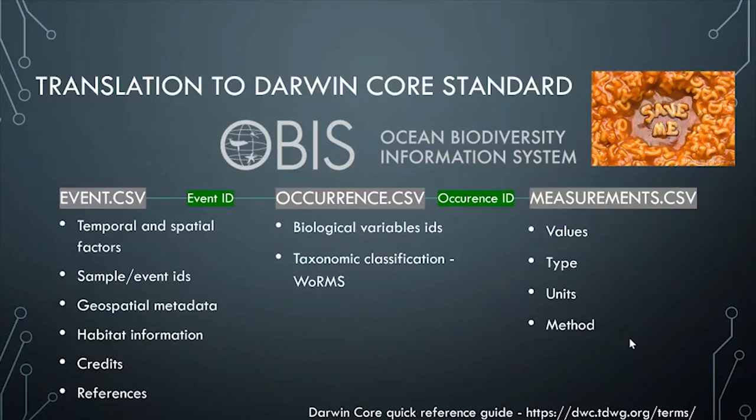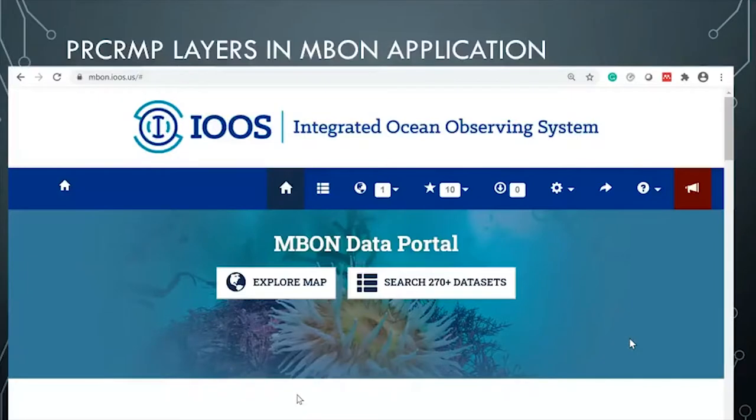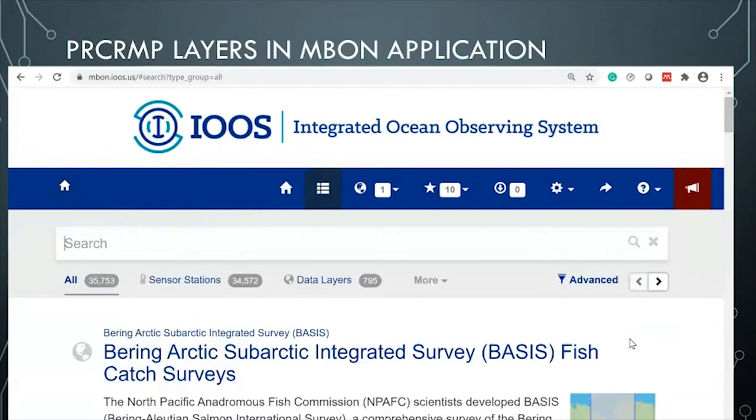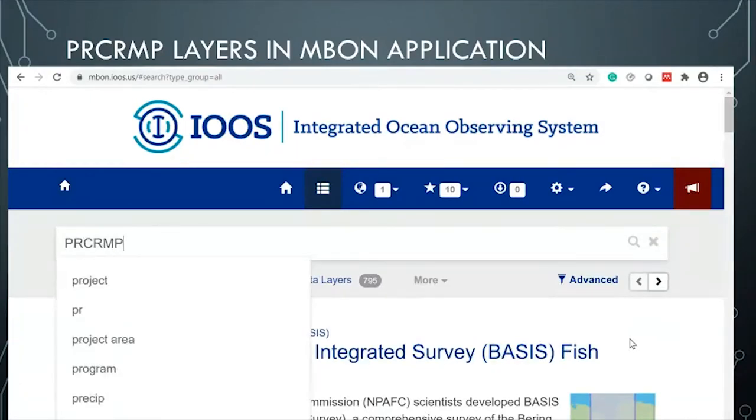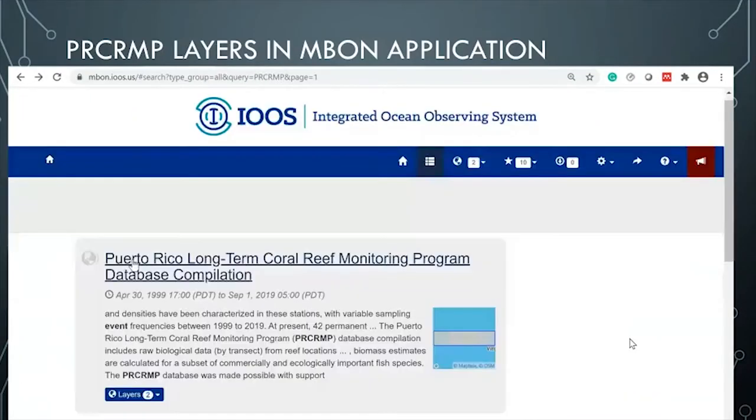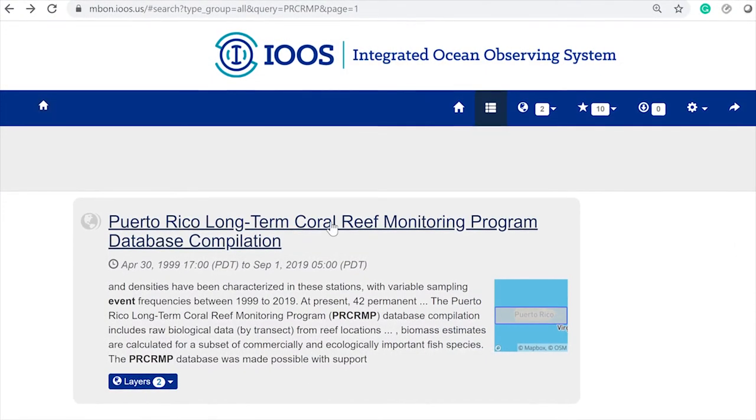If you want to start your own translation, you can also check the Darwin Core Quick Reference Guide, which for us was really, really helpful, and you can pick from there what terms better adapt to your database. Now, beware that there are some Darwin Core terms that are required in order to submit a Darwin Core database to OBIS. So now, if you go to the MBON Data Portal, you can go to search datasets and just type in the PRCRMP, and you'll see that it comes up really easily to find.